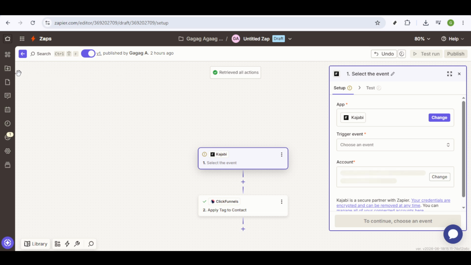Next, you'll need to set ClickFunnels as your trigger application. This means that an event, such as a new customer or a form submission, in ClickFunnels will initiate the automation. Choose ClickFunnels from the list and then specify the trigger event that you want to use. Common triggers include a new contact, a new purchase, a new order, or a new form submission.